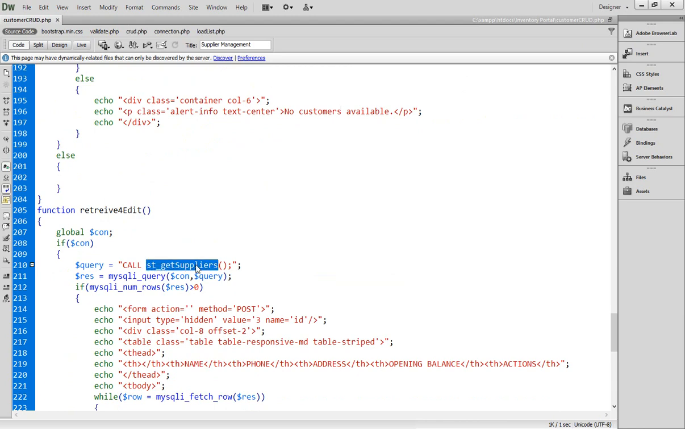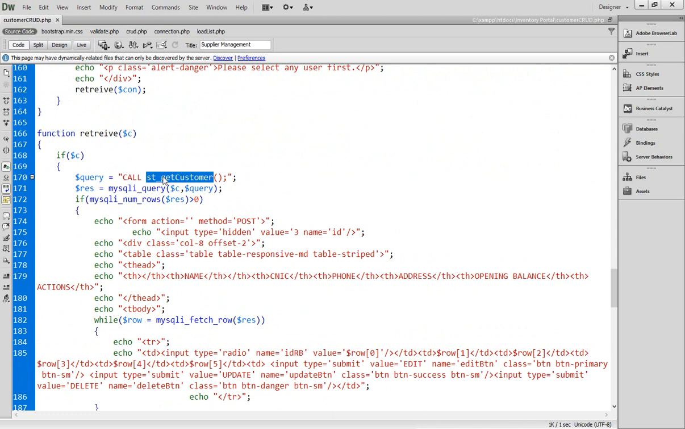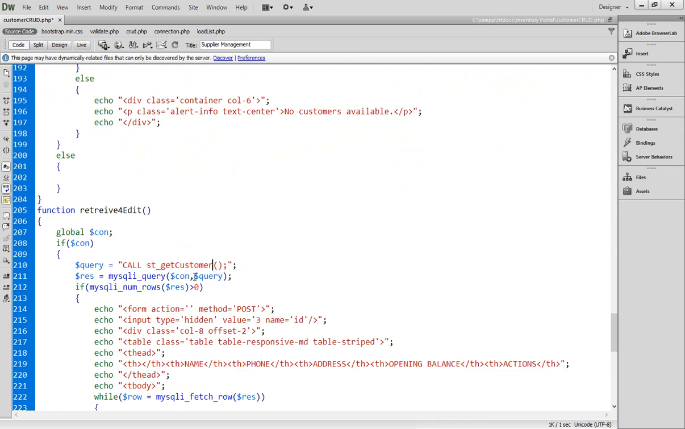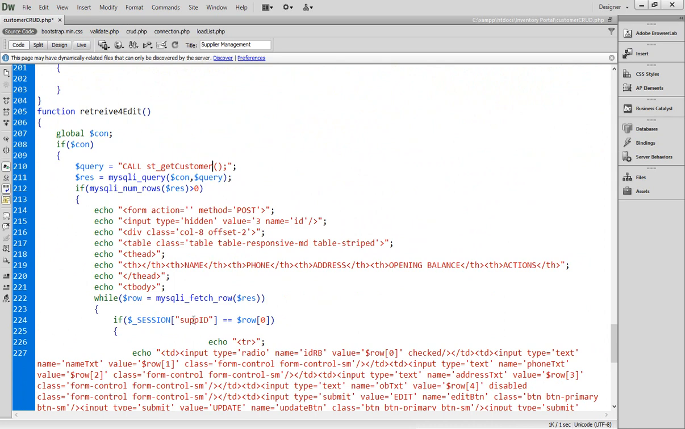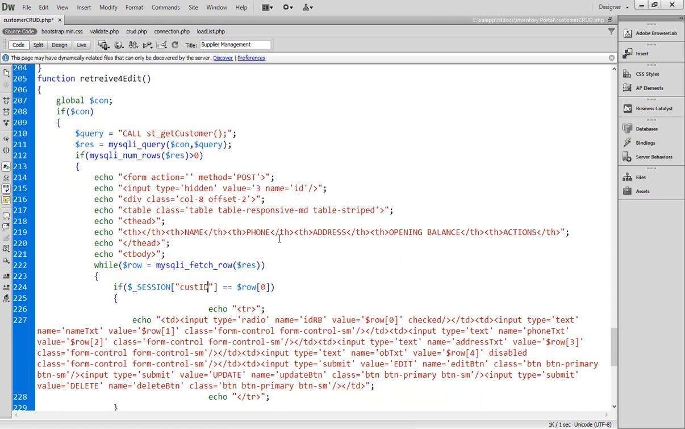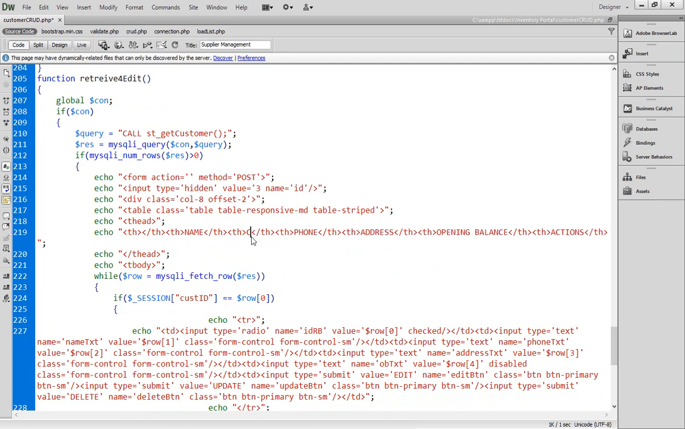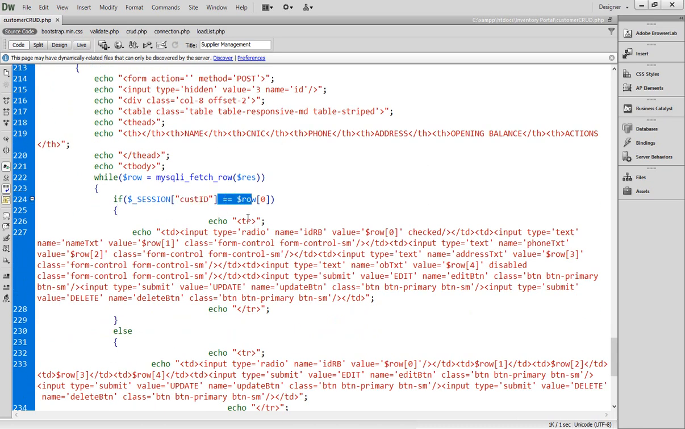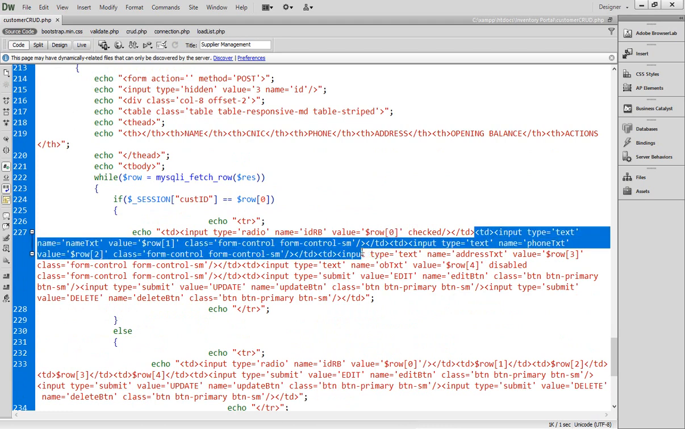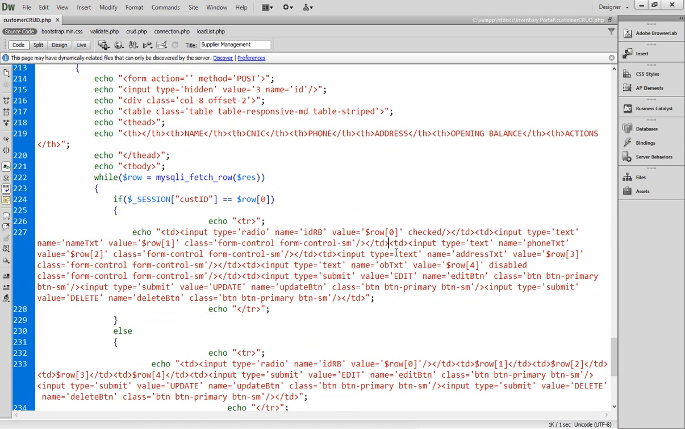Now when we are going to edit the customers, we want to get the customers again. So let's copy this name. In retrieve for edit we have to paste it, get customers. And now here, instead of this, we have to specify cust ID as the session name. And one thing, the CNIC after name, we have to add. So copy and paste. Here we have to write CNIC. And then we have to write here after, because when the customer ID matches whatever we have clicked, we have to display the input. 0 is the ID, then name, then after this we have to display the CNIC. So let's copy this TD and paste it again.